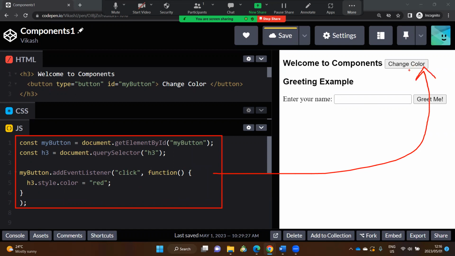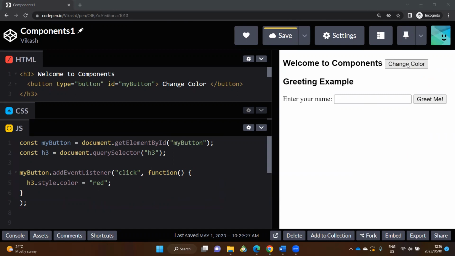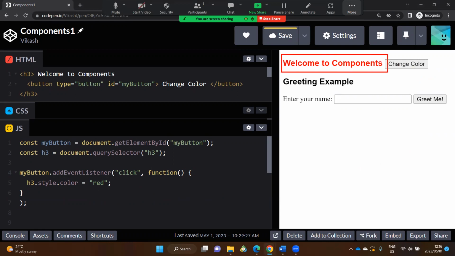In the previous video, you will recall we wrote some JavaScript here, and this JavaScript helped with the functionality of this button called change color. And when we clicked on the change color button, it changed the color of this H3 heading to red.